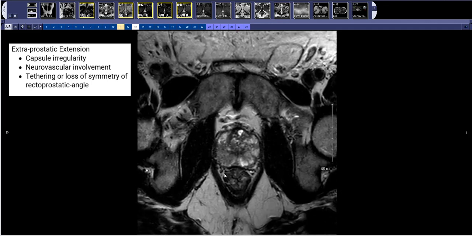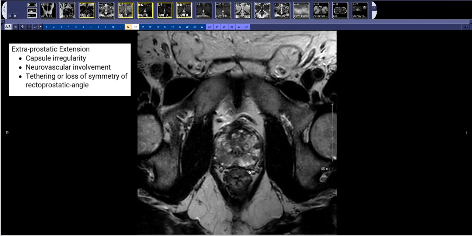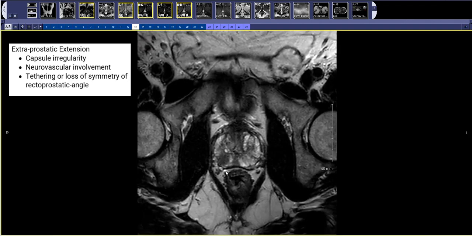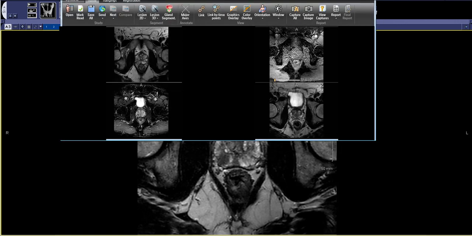Then we also look at the neurovascular bundles, which are sometimes difficult to see, but are this kind of cluster of dots below the seminal vesicles along the posterior part of the prostate gland. And we would suggest tumor involvement if the tumor directly extends into the neurovascular bundles, or if we have tethering or loss of the symmetry of the rectoprostatic angle. In this case, we see nice symmetric fat all around the rectum, and the neurovascular bundles are surrounded by fat and look normal. So now I'm going to switch into DynaCAD to show you the post-processing part of this exam.